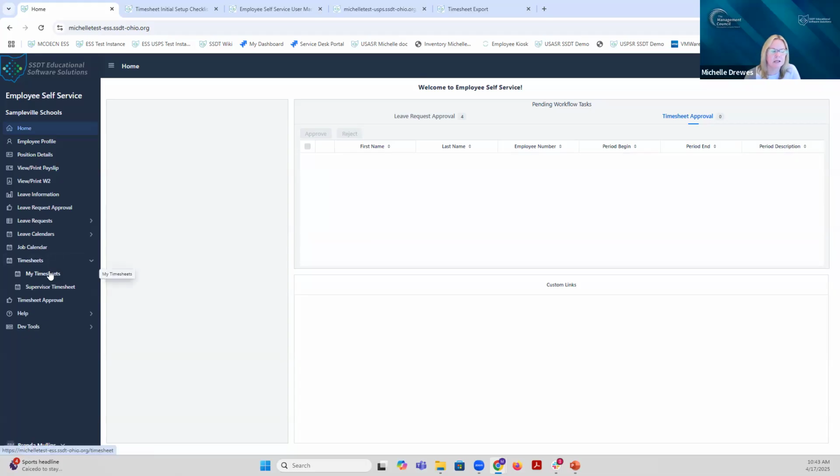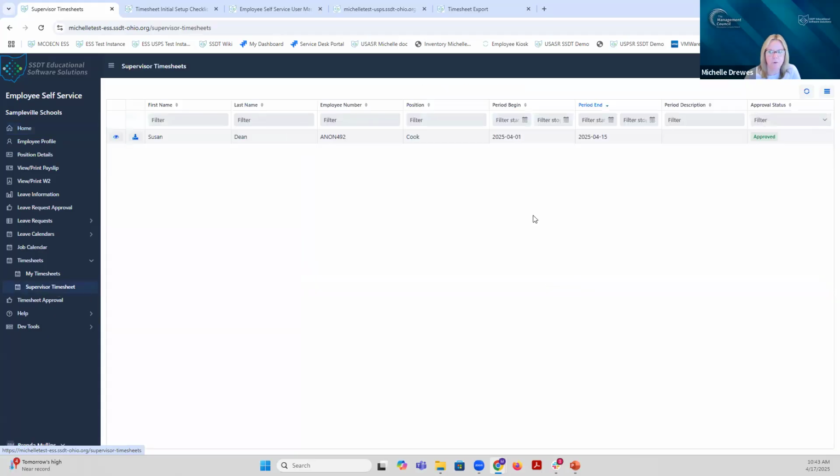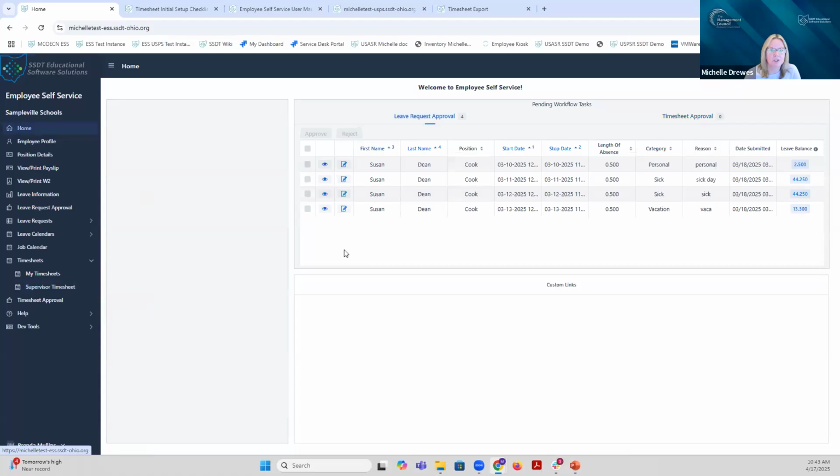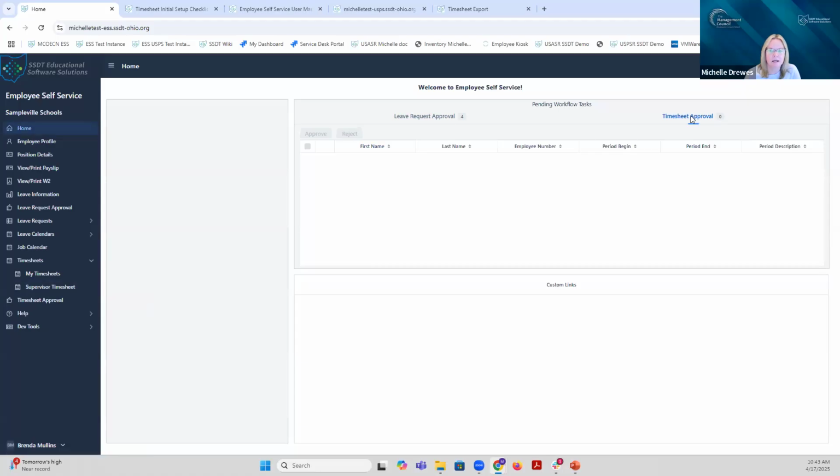And so obviously because of that timesheet approval role, she's got the supervisor timesheet area here as well, where she can see all of her staff's timesheets with their current status. I totally blew past that, but she can go in and edit those timesheets as well. Now that she's approved it, she can't, but before she approved it, she could have gone in and made any changes to Susan's timesheet before she submitted it.